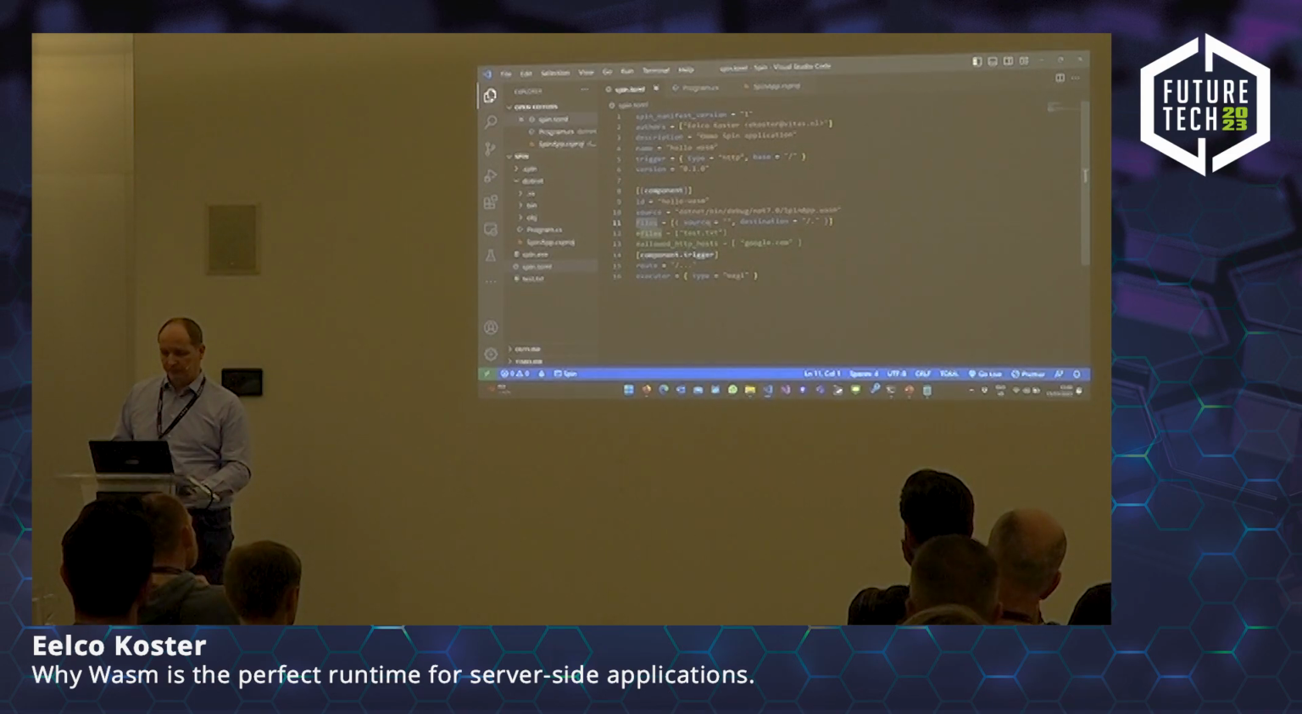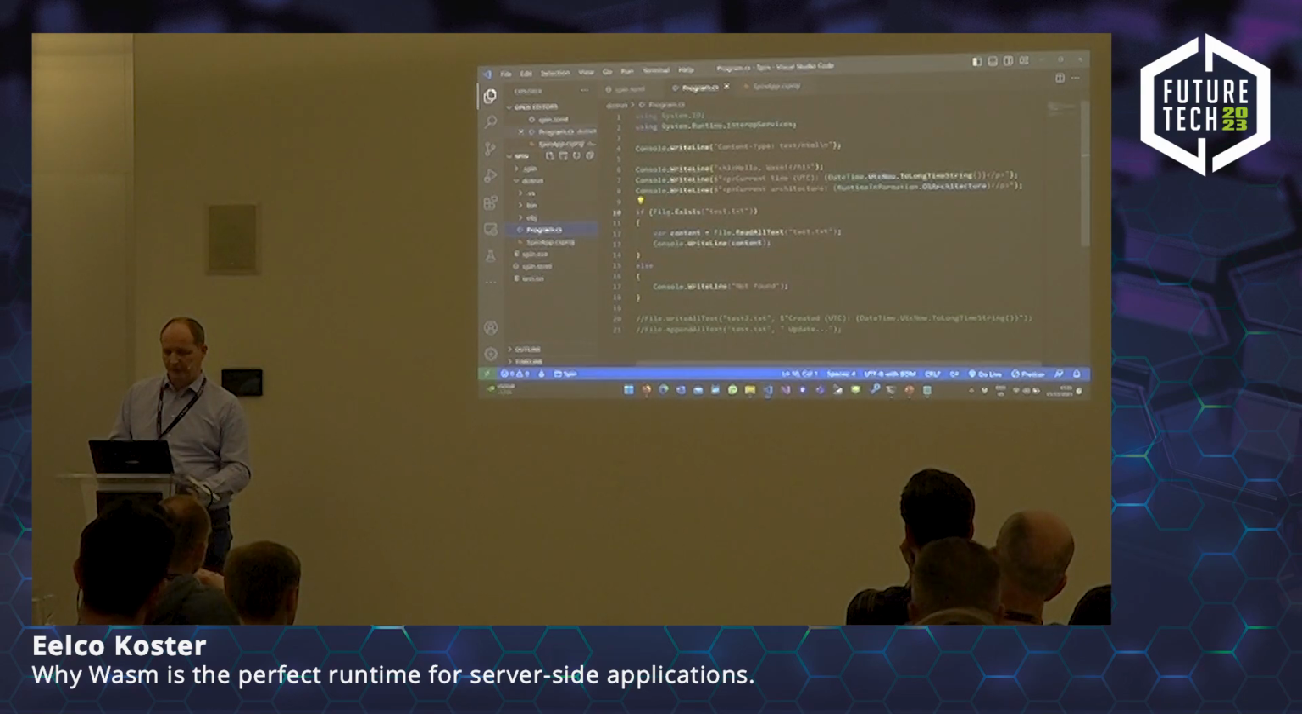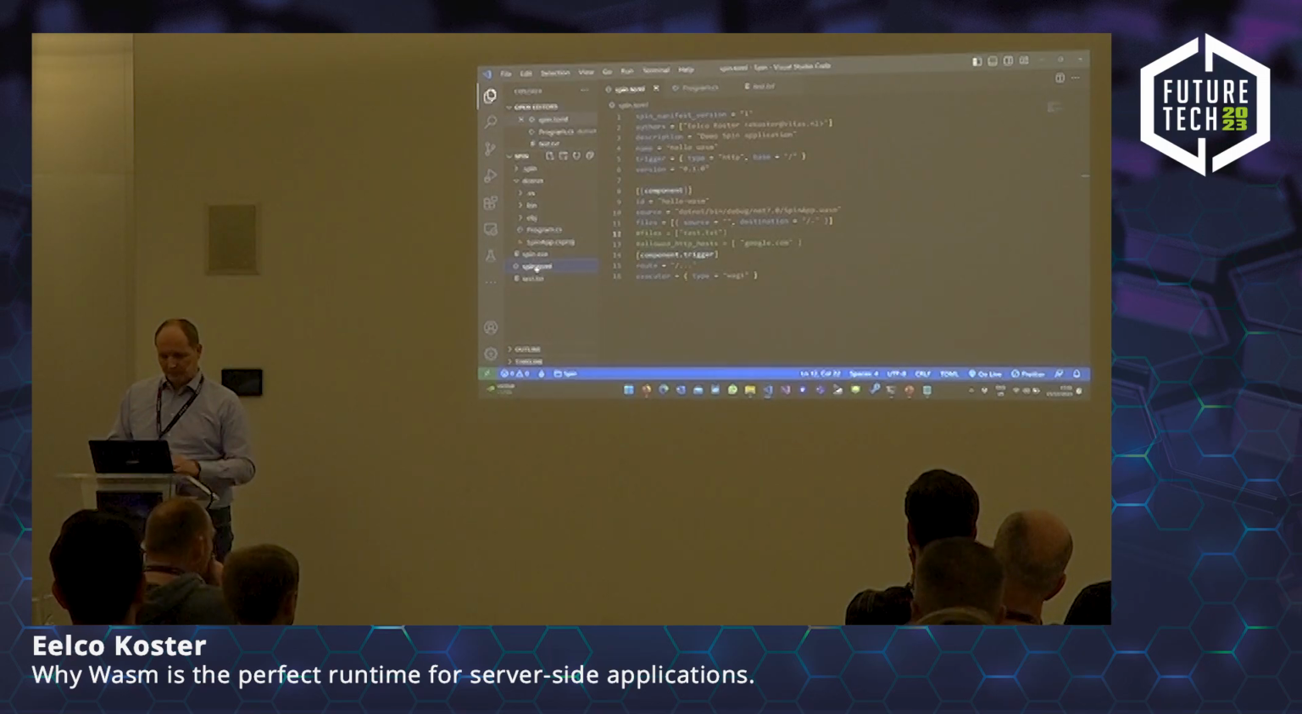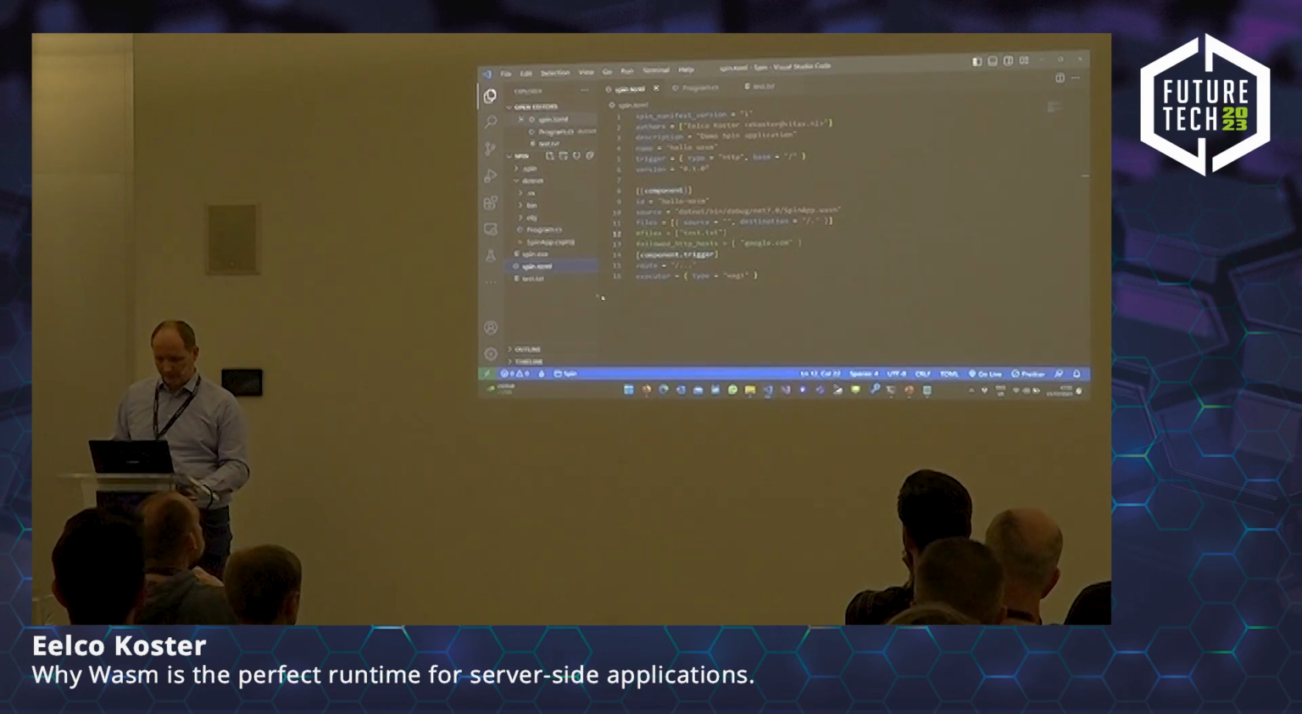Over here is my extra definition for accessing the file system. I'm just saying, hey, use the local folder, and you can do anything with it. If you don't want to give it special access to the whole folder, you could also give access to just the test.txt file, because that's what I'm using in the program. I'm reading the test.txt file and I will output it. And in the test.txt is just hello tech, future tech. So this is all you have to do to create a little web app.